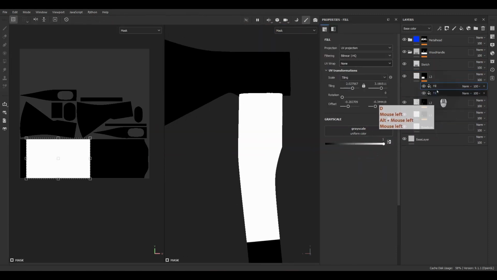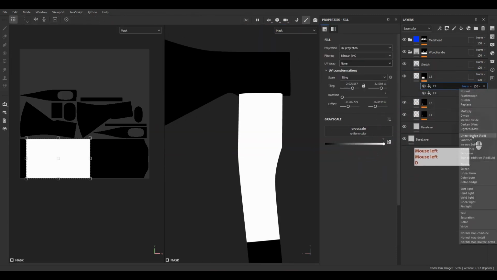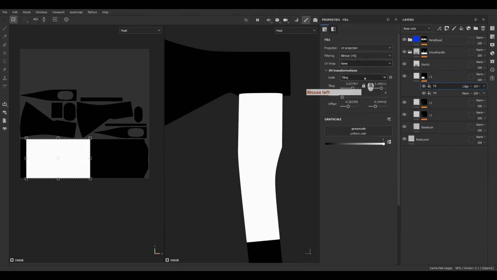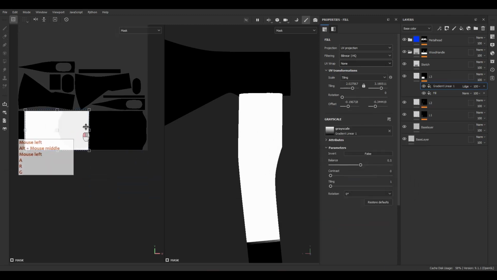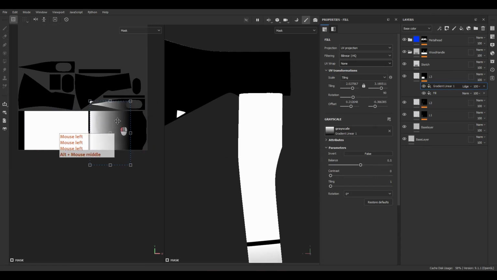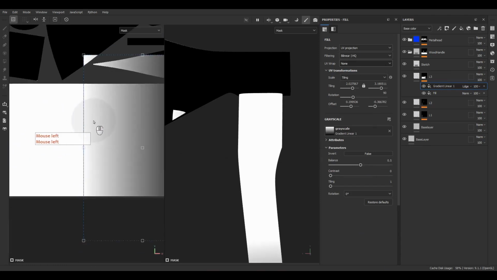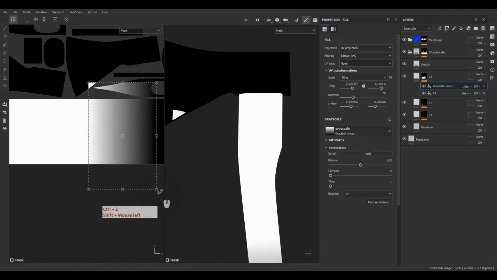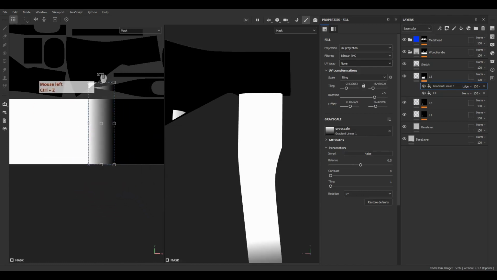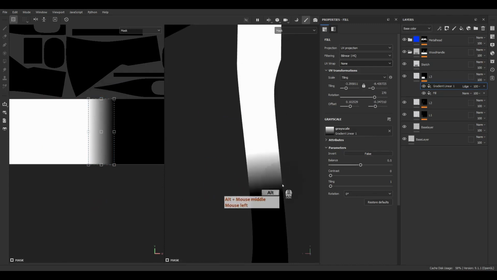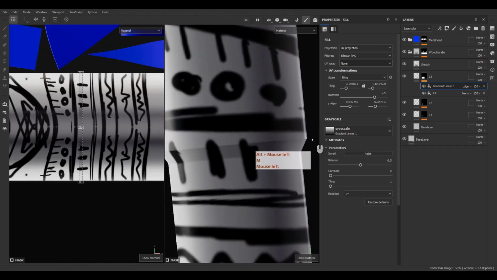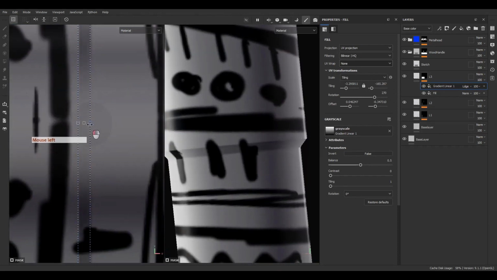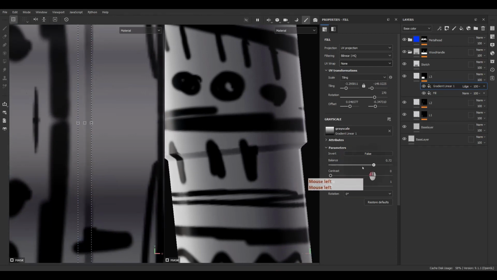Let's add another fill layer. By duplicating this one, we can save some clicks. Let's load a gradient here and put the gradient in the right place, like this. And that's it. As you can see, we have this effect, and we can control this effect with parameters like balance, contrast, and so on.